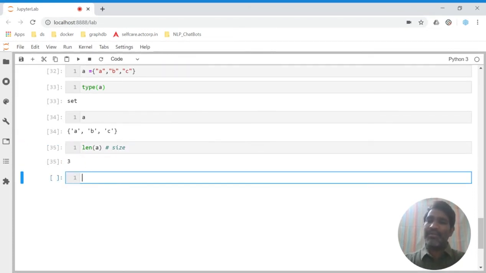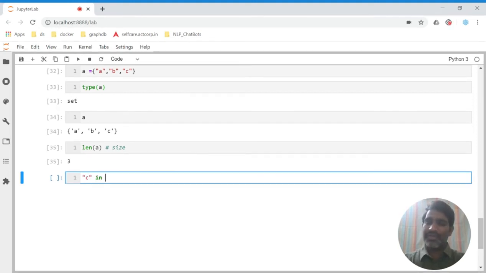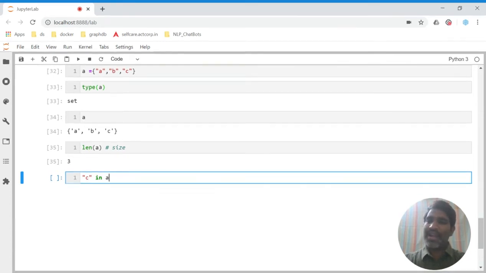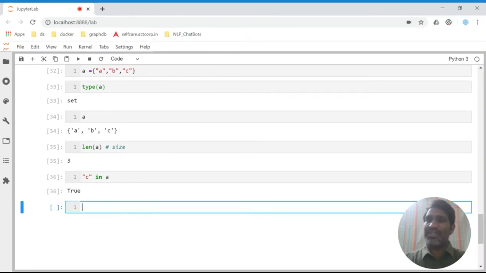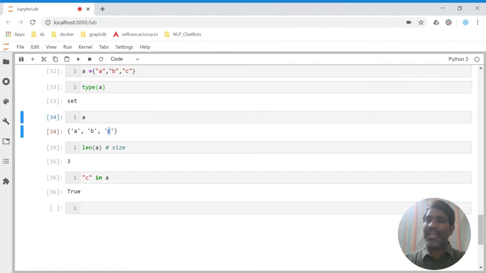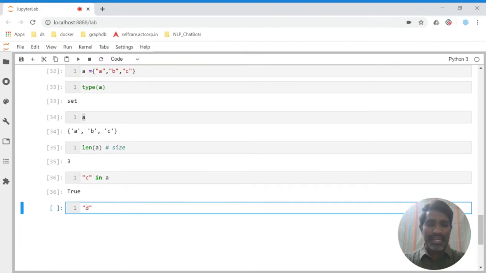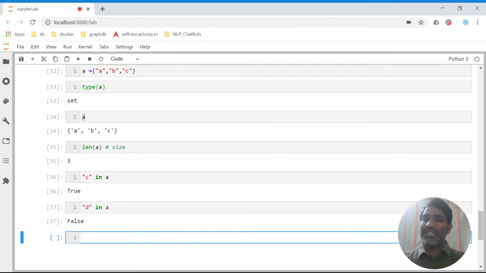Now, let us go for the membership. Whether the given item is available in that set or not. For example, is c available in A or not? I am trying to validate here. If available, it is going to say true. If not, it is going to say false. c is available inside A, so it's saying true. For example, I am asking whether d is available inside A or not. d is not available inside A. It's saying false.